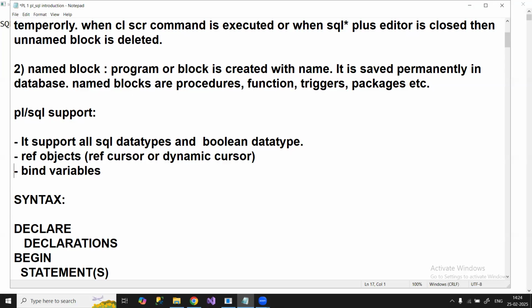PL/SQL supports the data types of SQL, and it has a new data type called Boolean, used to store Boolean values, true or false. PL/SQL also supports ref objects, which we call ref cursor or dynamic cursor. The concept of cursors is there. Then bind variables are also supported. We'll see examples of working with bind variables.